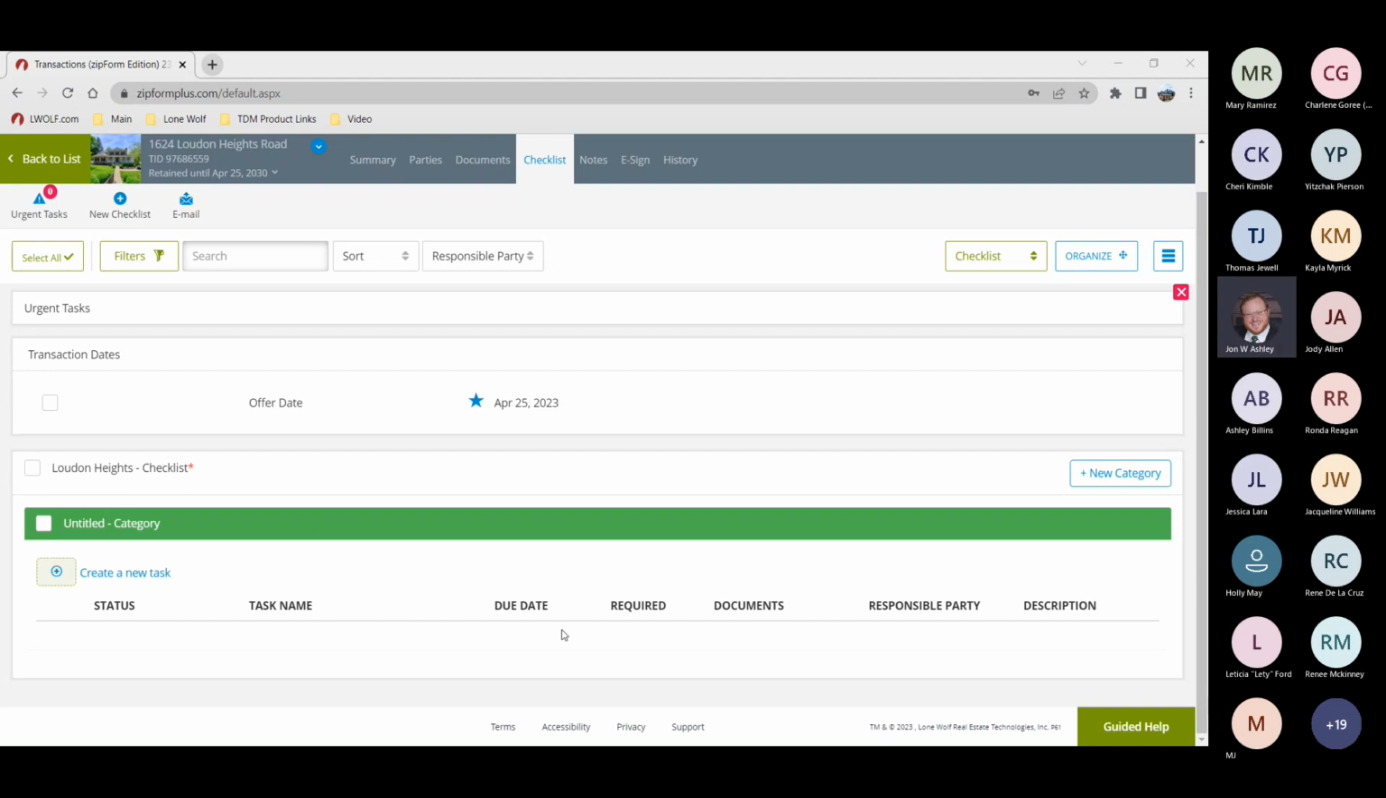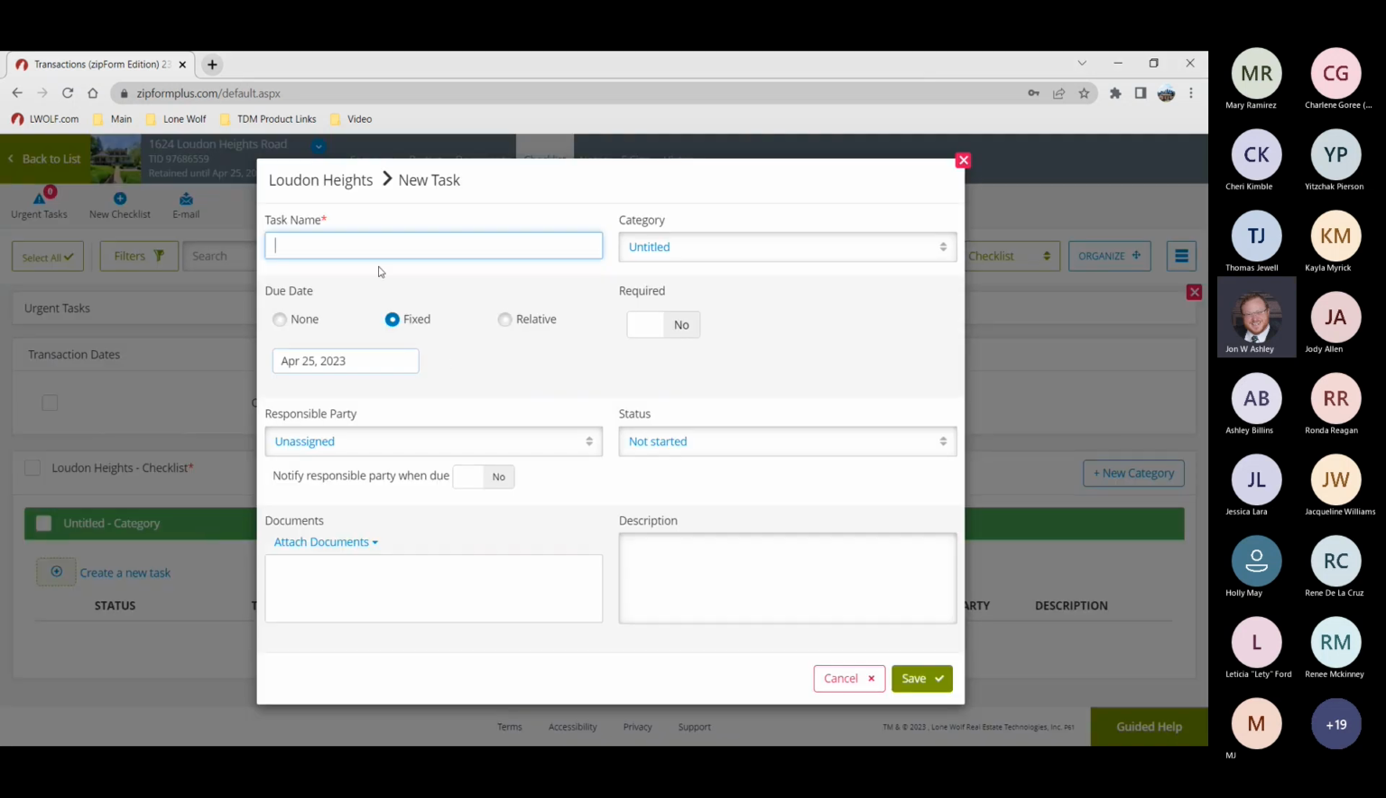But what you can do is come in, choose to create a new task, and then name the task whatever it needs to be. For example, we're past the showing portion on here, so I need to send the offer. The due date on this is today. I've got to get this done today.